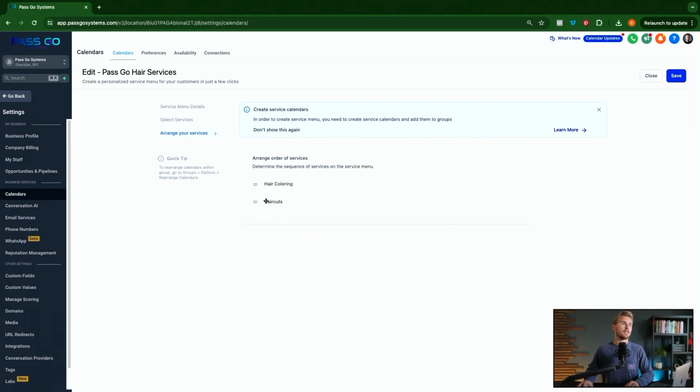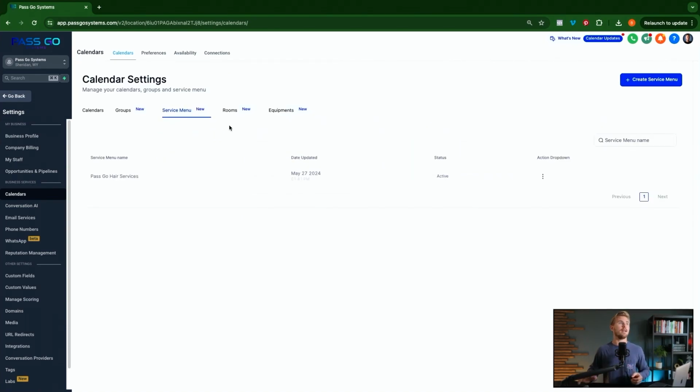If you want the haircuts to be above hair coloring, and if you've got a bunch of different services that you offer, then this could come into play in the order that you actually display these to the customers. So that's where you edit all of this, and we're going to click save. And so now we've got this service menu created with the multiple groups that we have created, with the calendars for each of those groups.